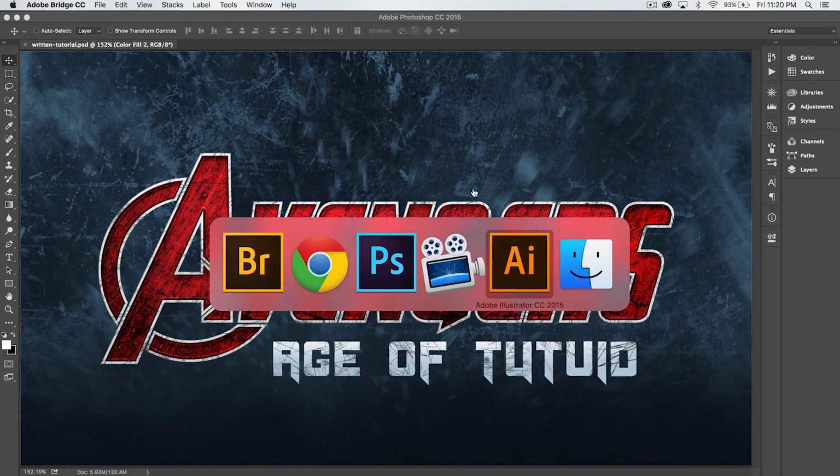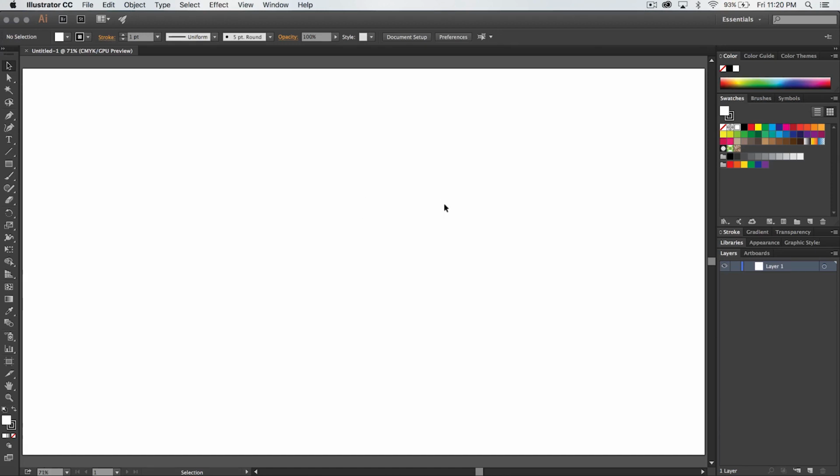Let's jump over to Adobe Illustrator and get started, where I have a new document that I've created. This document is 1920 pixels by 1080 pixels, so 1920 wide by 1080 tall. What we're going to do is type out the word that we want to apply this Avengers style to, and we're going to stick with just the word Avengers. So I'm going to type out Avengers. Boom, I just typed Avengers. We're getting off to a good start here.